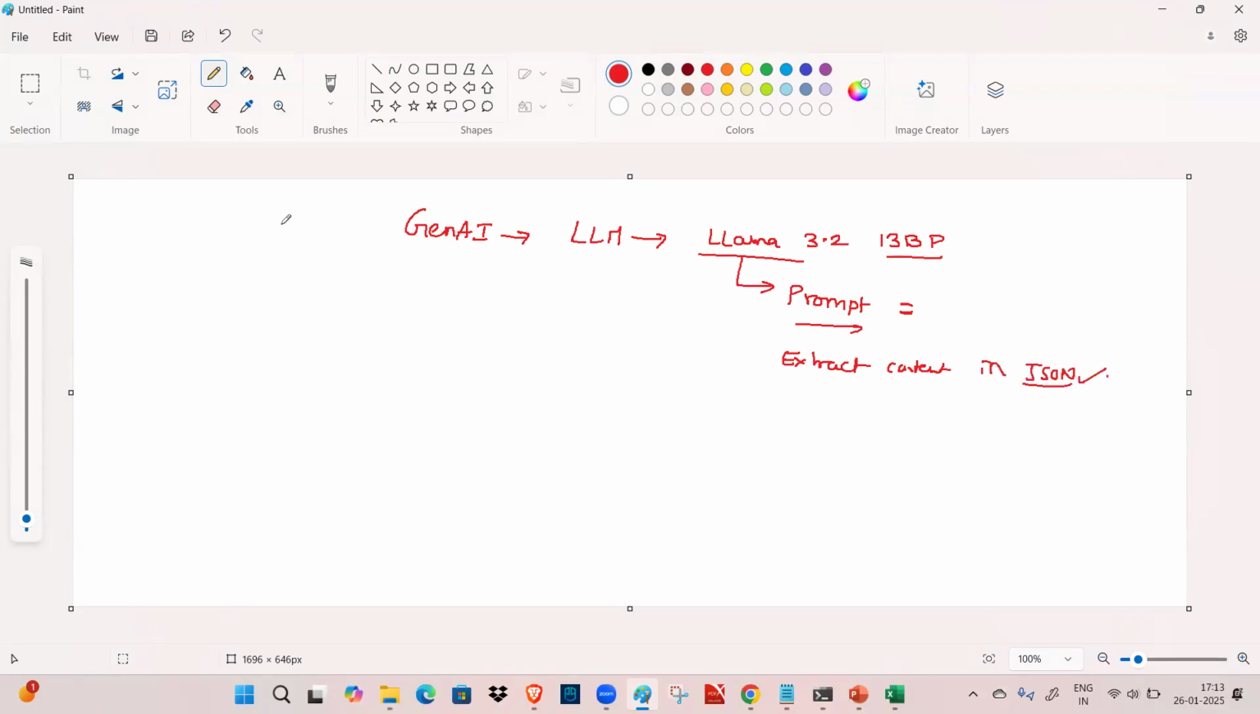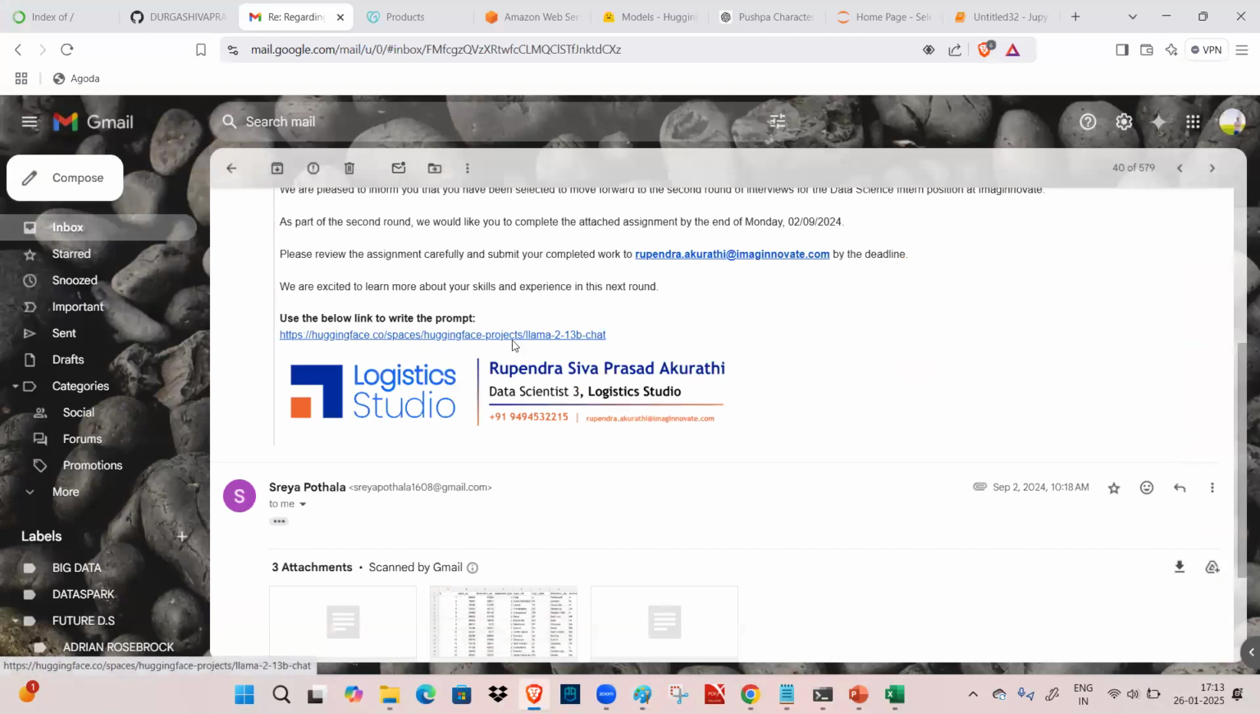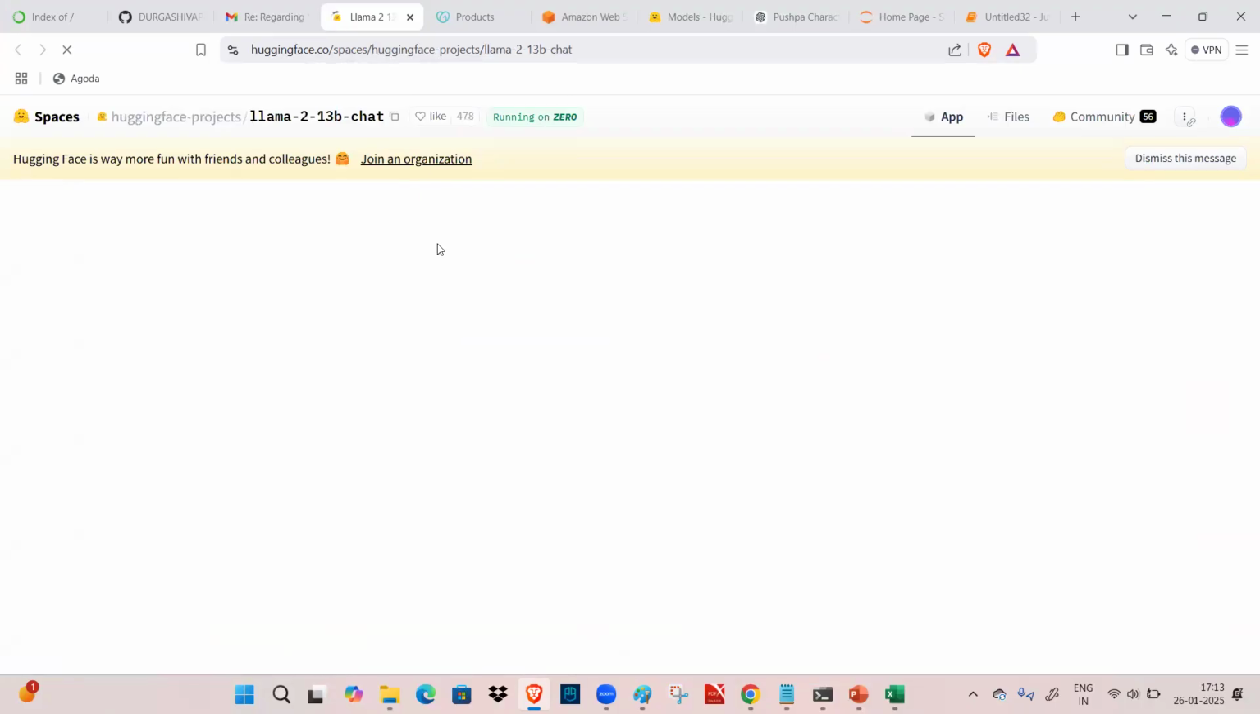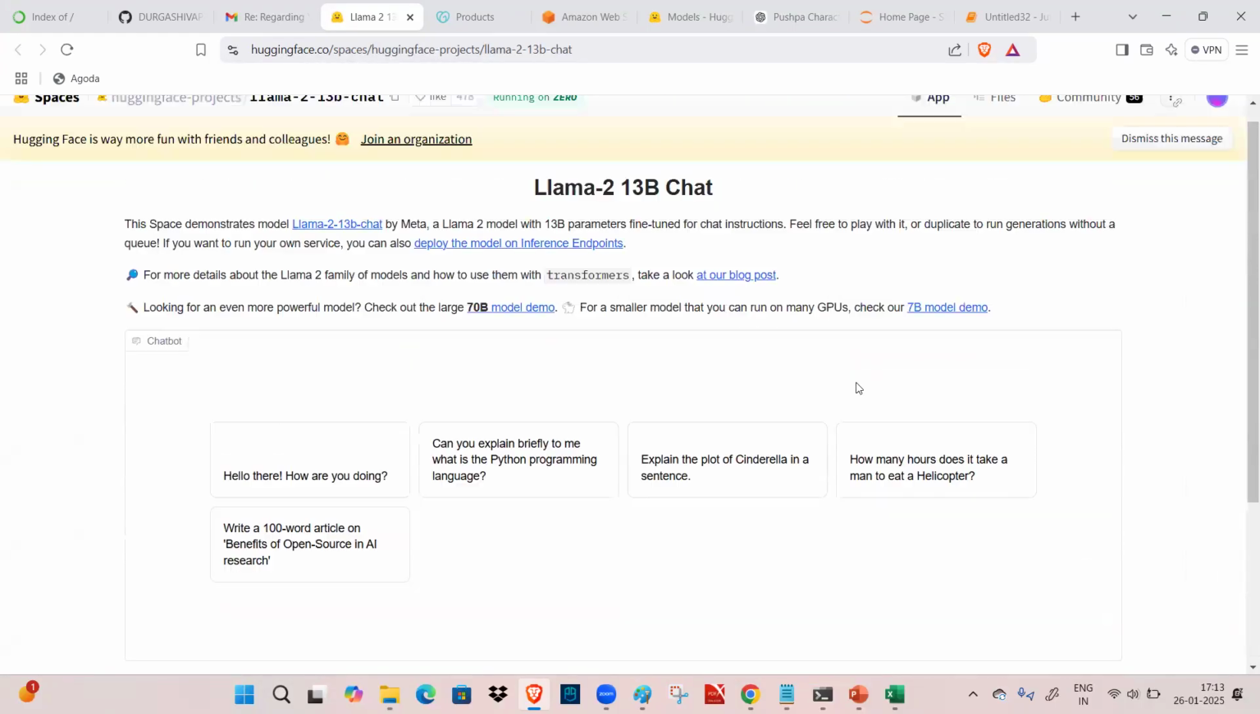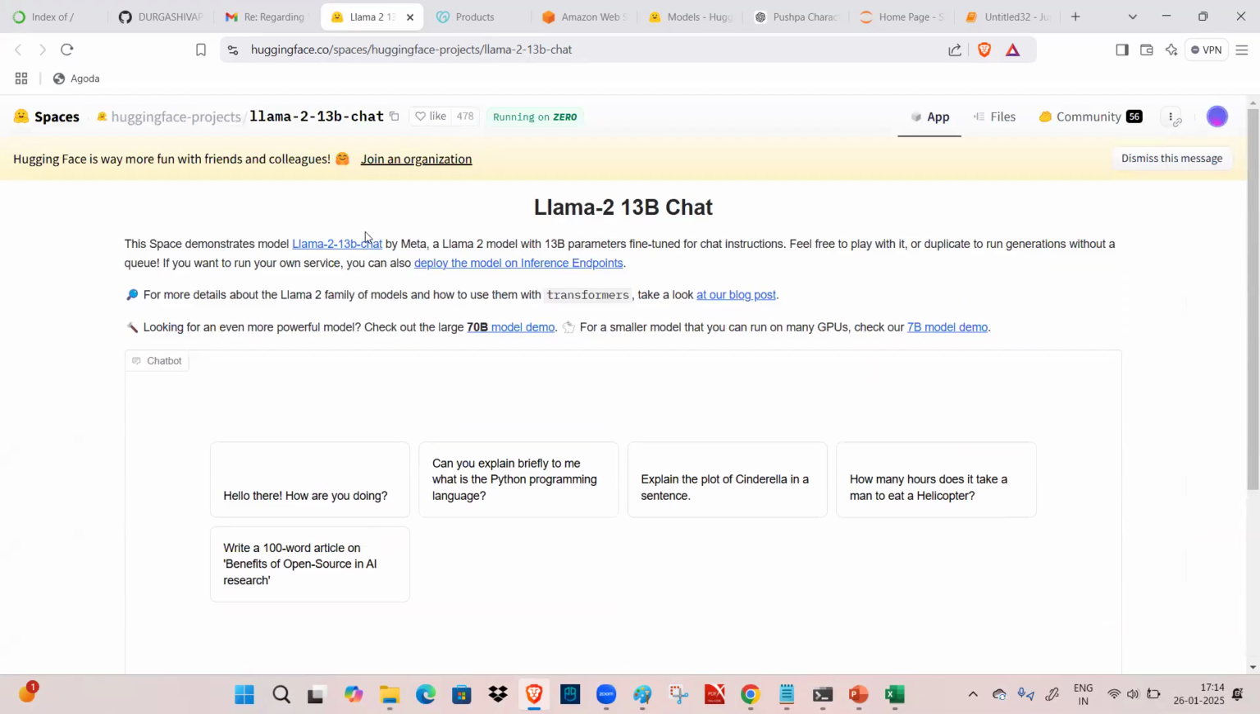So how am I going to write this prompt? Let's go here, he gave the link to use the Llama 2 13B chat. Why are we using Hugging Face? I'm using the Hugging Face model because I have an account in Hugging Face. This is Llama 2 13B chat. This page demonstrates a model by Meta, the Llama 2 model with 13 billion parameters fine-tuned for chat instructions. Feel free to play with it or duplicate it to run generations without a queue.